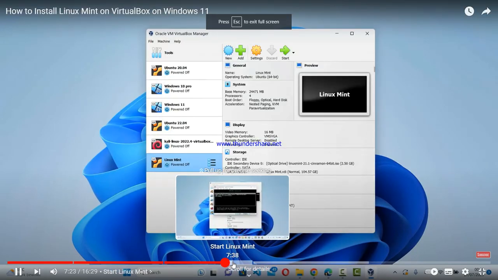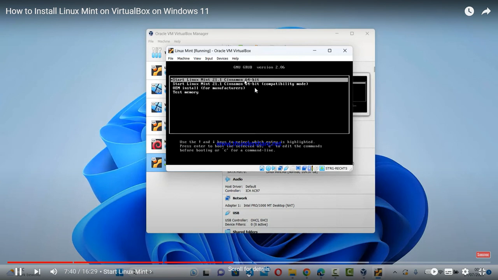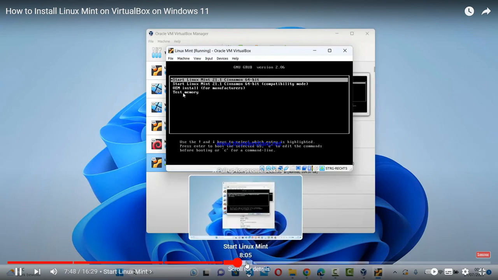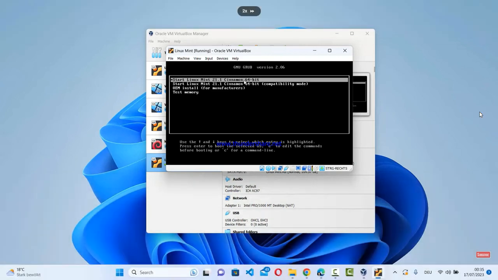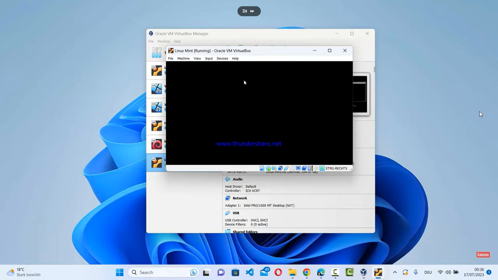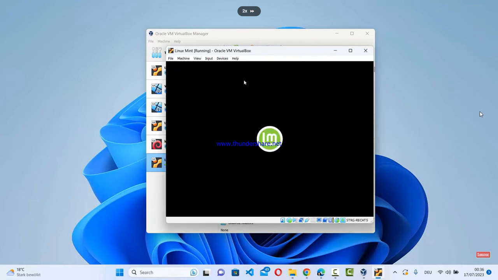Once all the settings are Linux Mint Cinnamon 64-bit, you have the compatibility mode, you have the OEM install, and then test memory mode. So we are going to choose the first option, which is Linux Mint, the version Cinnamon 64-bit. Just press enter here. If you are on some other version, you can use your down or up arrow keys to move up or down, right? So choose Start Linux Mint, which is the first option here, which is going to start Linux Mint on your VirtualBox.